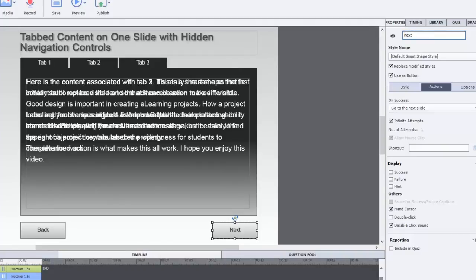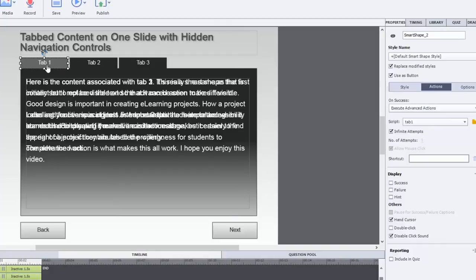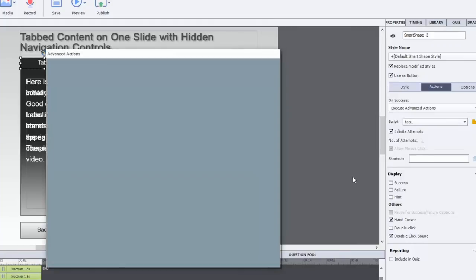And we'll call this one next. Giving it a label is entirely optional, a unique label as I've just done, but remember of course that the advantage will be that it'll be easier to find when you're working with your advanced actions. So let's click on that tab 1 again, and we'll just go in and we'll edit the tab 1 script.